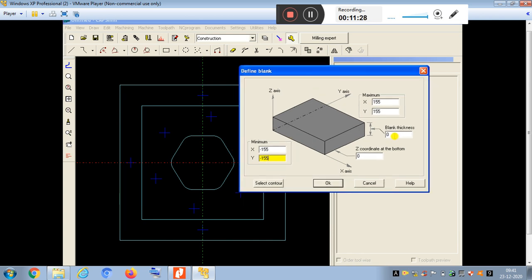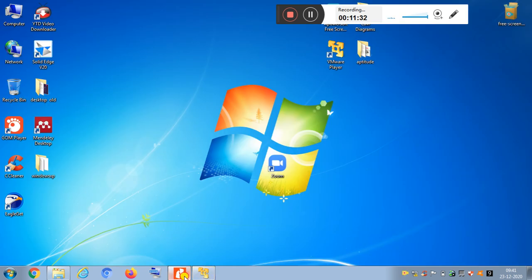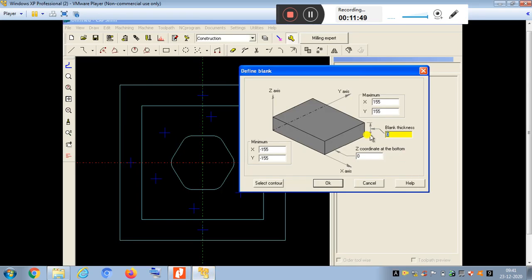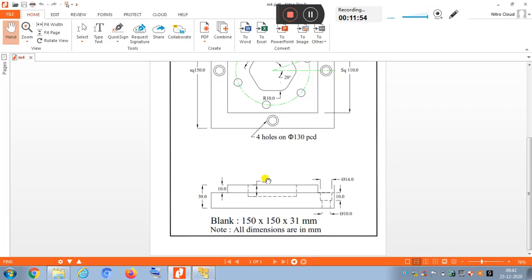Okay, and what is the blank thickness? The blank thickness for our component required is 30 mm. If you take the same 30, we cannot machine. So we cannot do any operations like face milling. So we need to consider extra, like 4 to 5 mm extra, depending upon the material. It depends. So let me take 35. And the 0, that is the z coordinate, is exactly what we require with the negative sign.